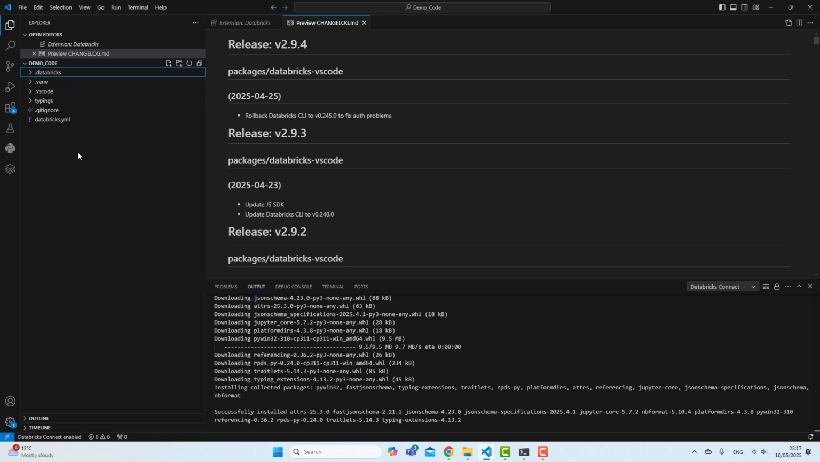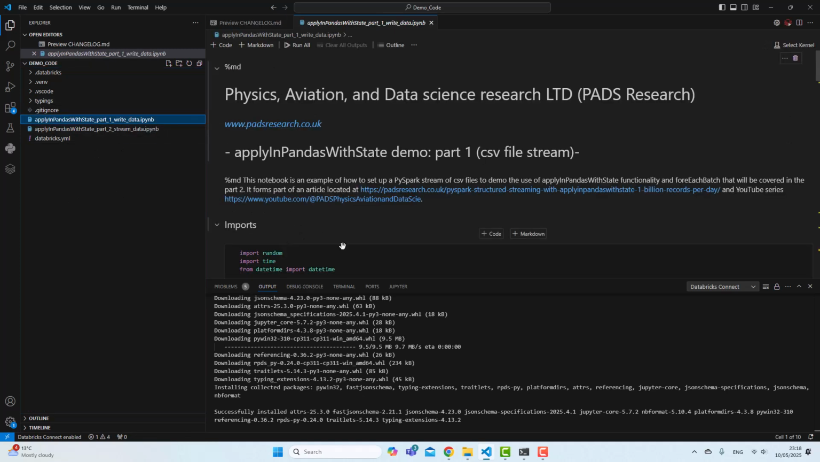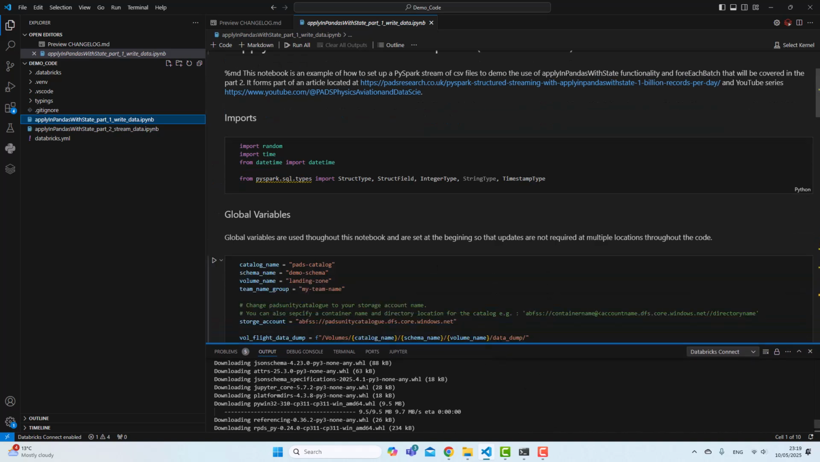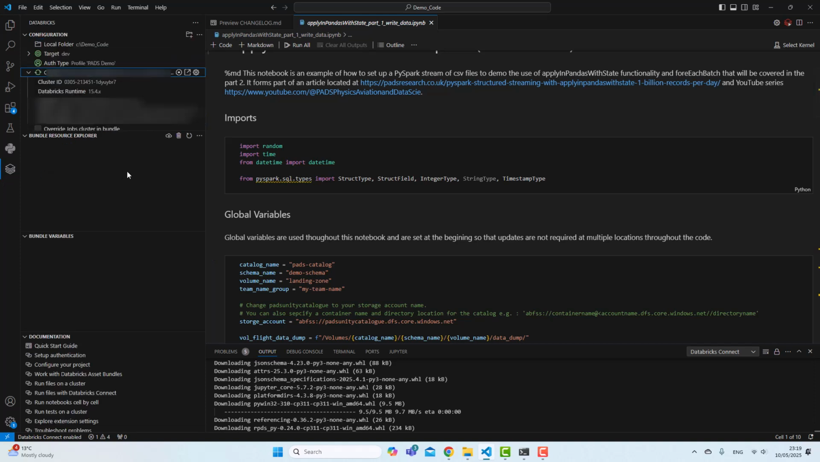I'm going to copy a couple in that I've made earlier. Now we can see we've got our files here. So let's open one of these up. And we can now work with this file as if we were working in the interface in Databricks. So if we go back to our Databricks tab, we can see our cluster still starting up. But once that's started, then we can run our code as normal.